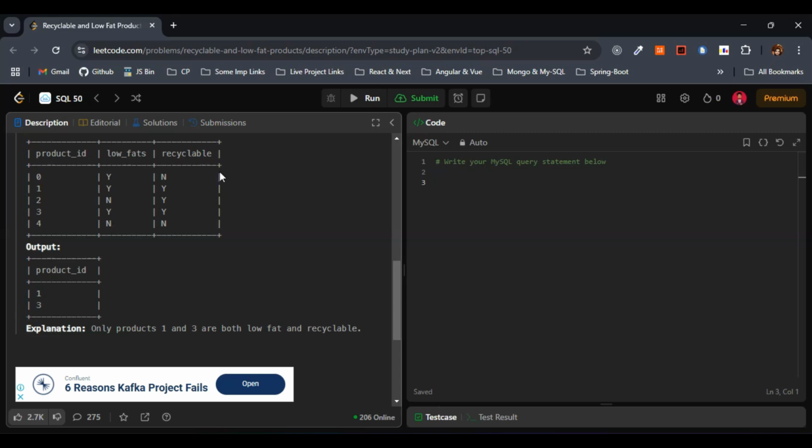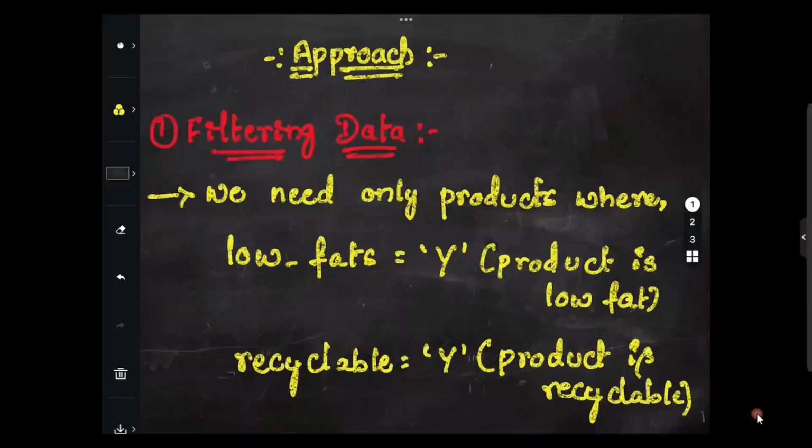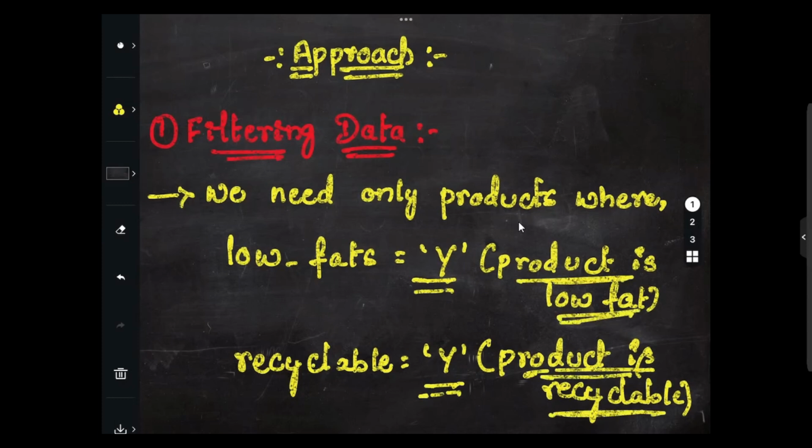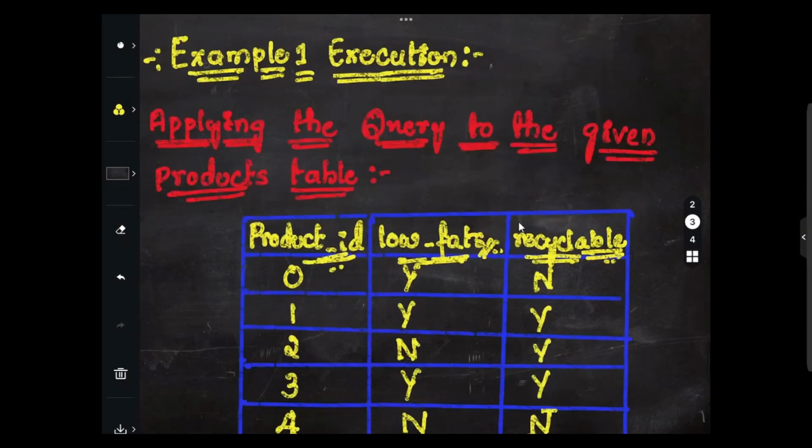Let's discuss the approach first, then write the query. The first step is filtering data. We need only products where low fats equals yes and recyclable equals yes as well, meaning the product is low fat and recyclable. The second step is selecting the required column: we only need to return the product ID for the filtered products.